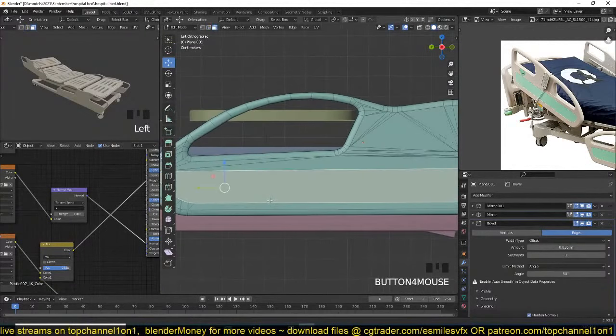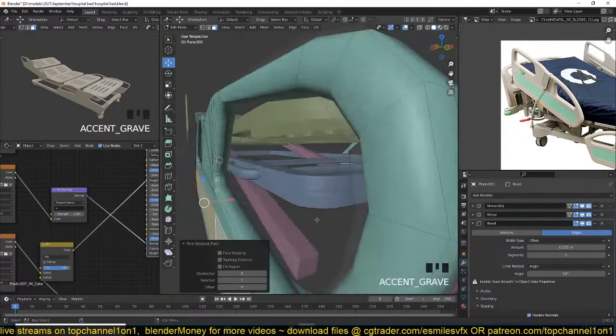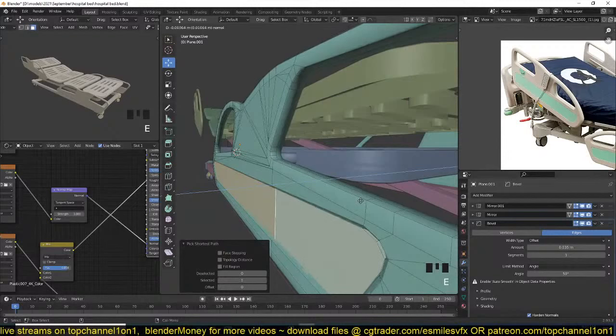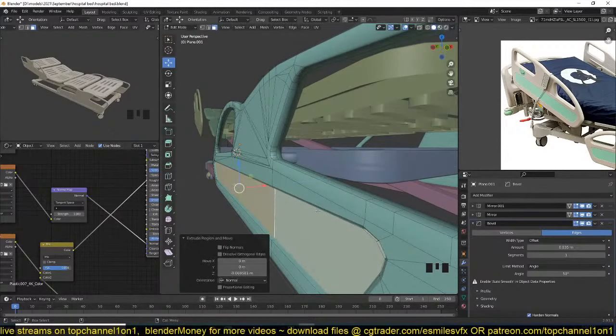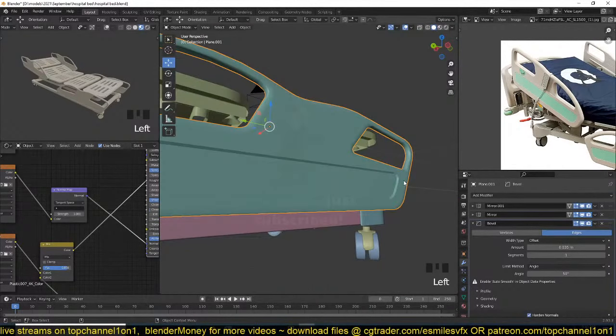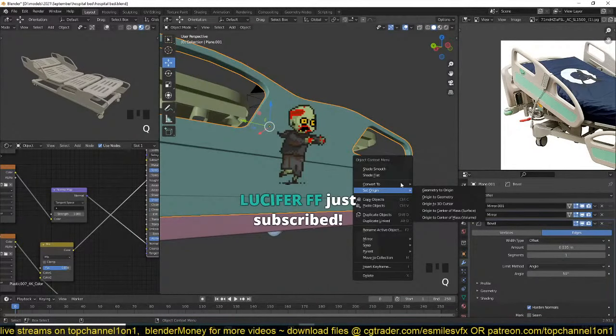Okay, we can do the cleanup later. I'm just going to grab this, extrude it in, just a bit like that, so we get that.